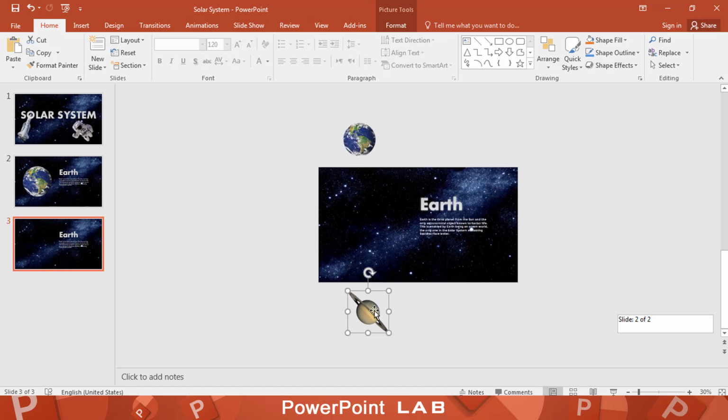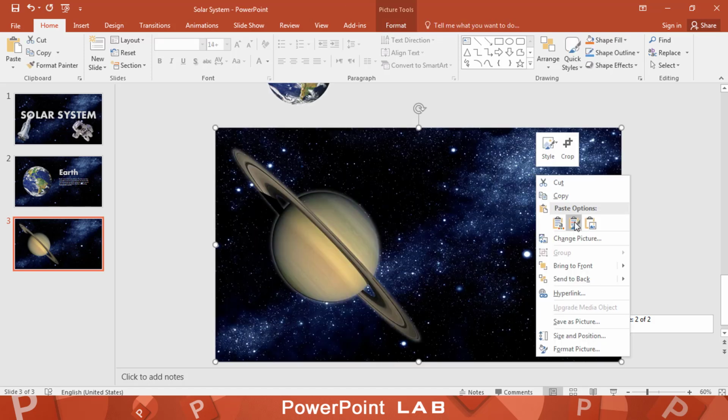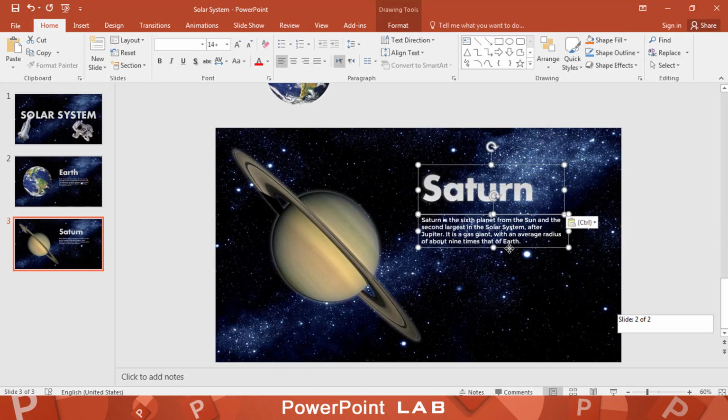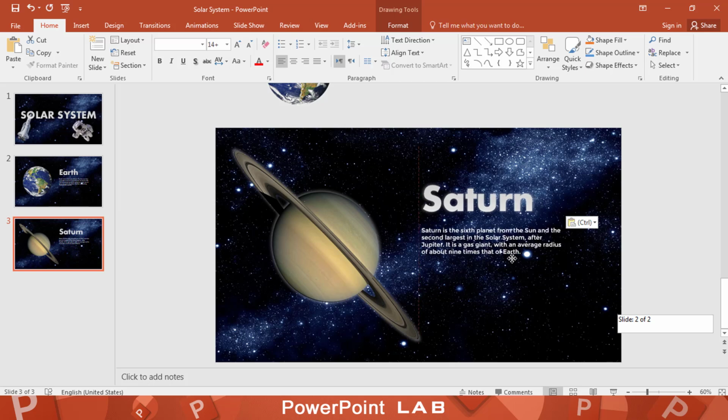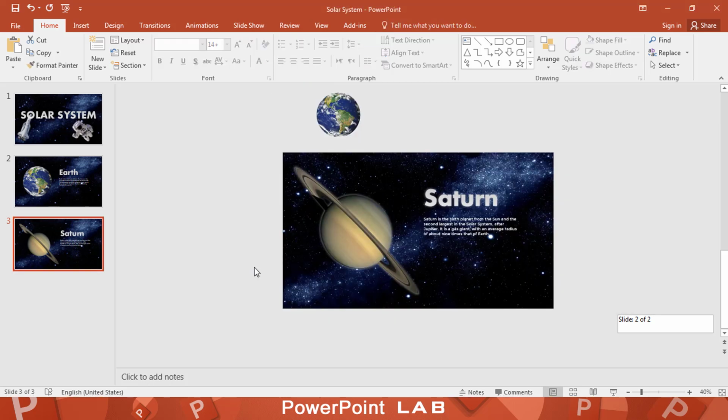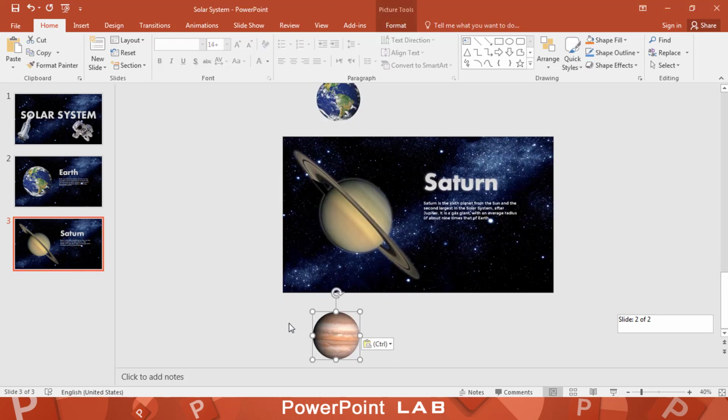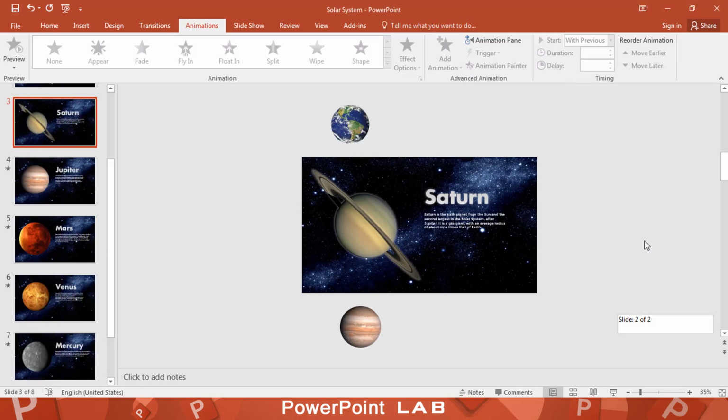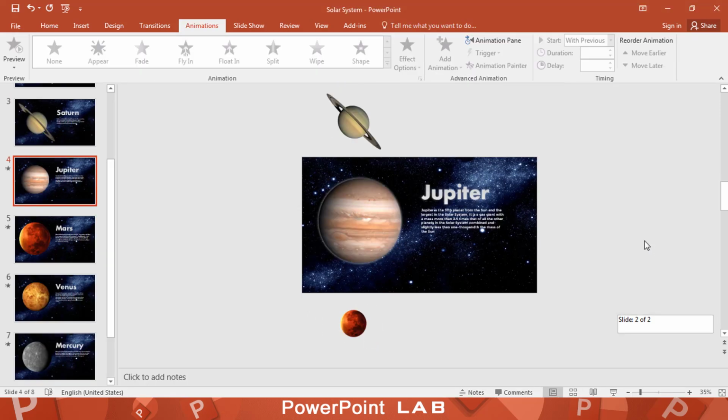Move next planet image to the middle of the slide like this. Change planet information and add the next planet at the bottom. Do the same steps to other planets.